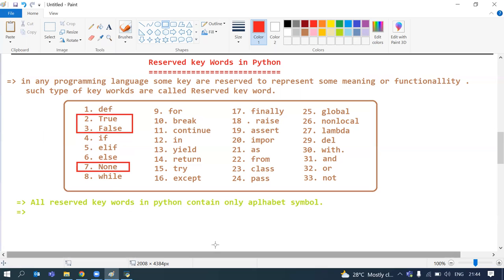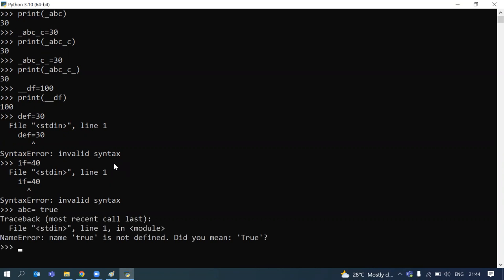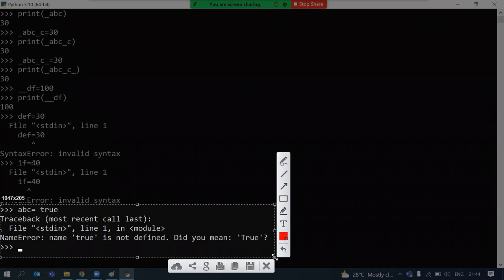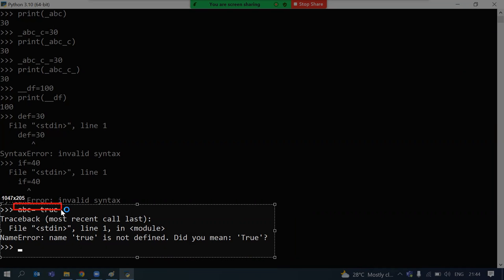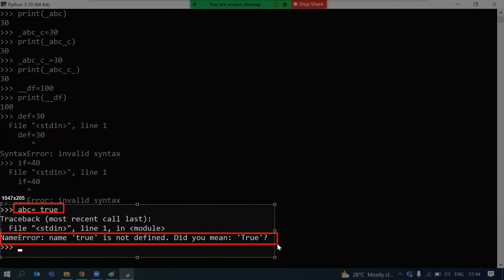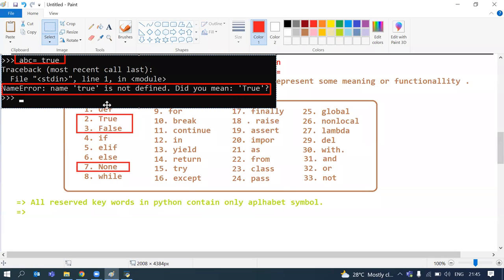So now I am giving an example. If you take, like, abc equals True, here you will get an error. What is that error? You can read: name 'true' is not defined. Did you mean 'True'? It is asking, did you mean this True? Control C, Control V. Perfect.